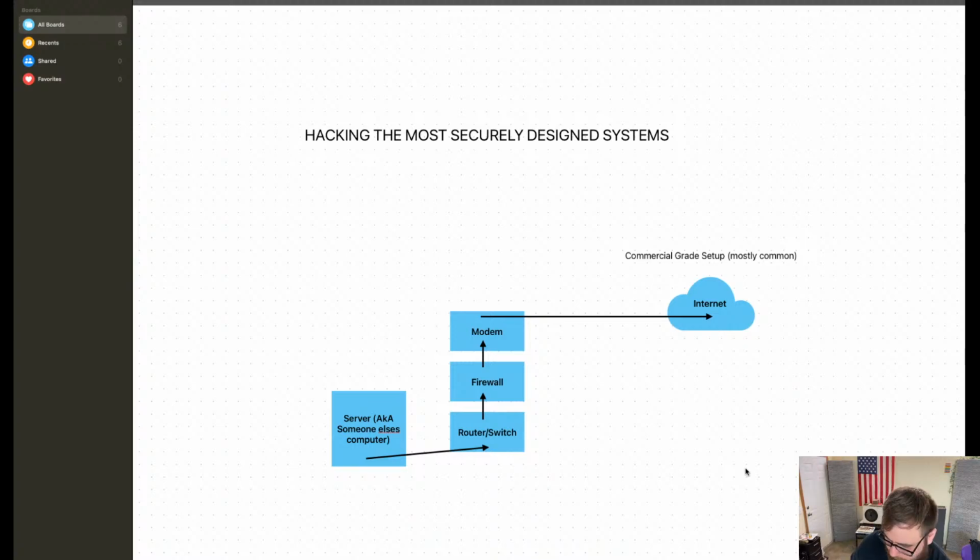If we wanted to get even more specific, we could say it's their internet service provider. It's connecting to their internet service provider's servers, which then connect to other internet service provider servers. That's the internet in a nutshell. Anyway, so that's the average commercial grade setup. We're trying to get a good background going before we dive into the most securely designed system.